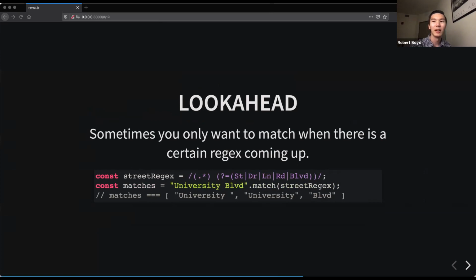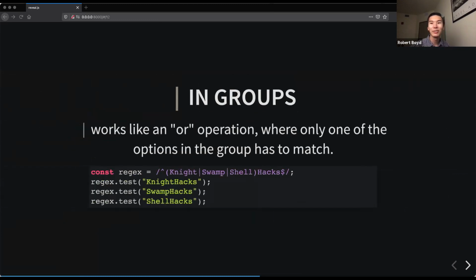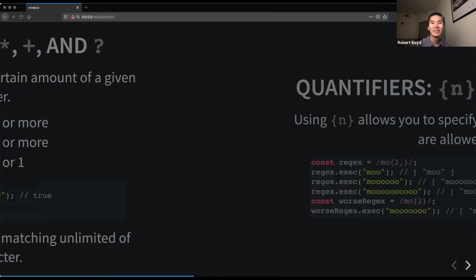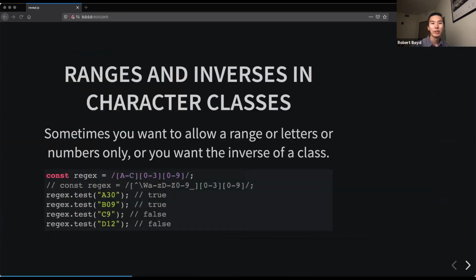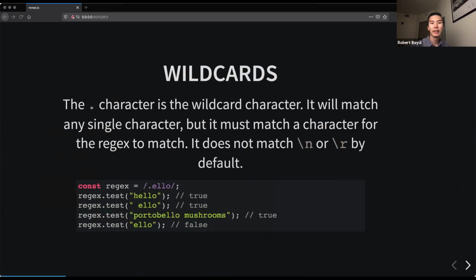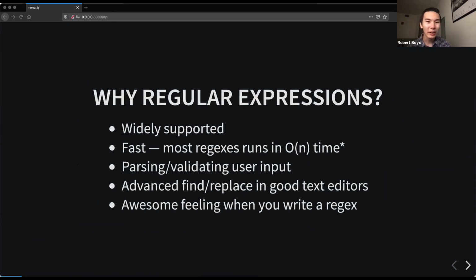All right, let's take a look at look ahead. So this is actually one thing I want to talk about first. When I said at the beginning that regular expressions run in linear time, you might have noticed, let me go back slowly so Zoom doesn't get angry, you might have noticed I put a star at the end of that line. And I said most regular expressions will run in linear time.